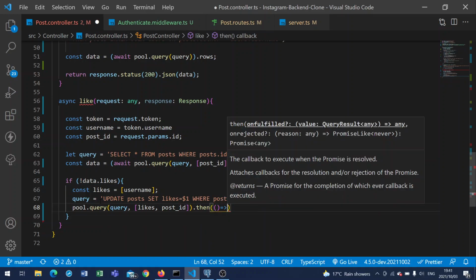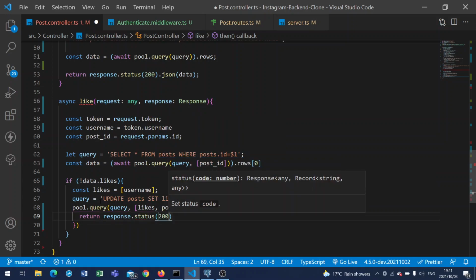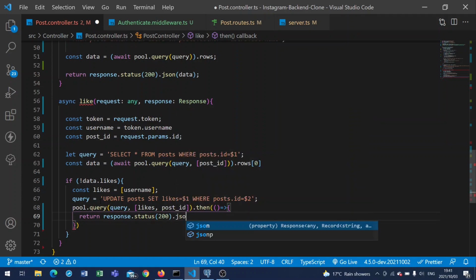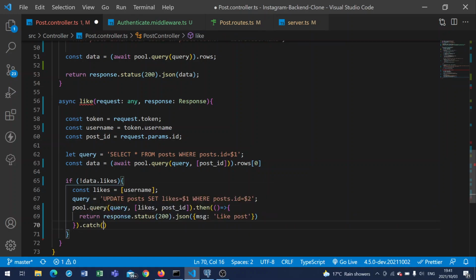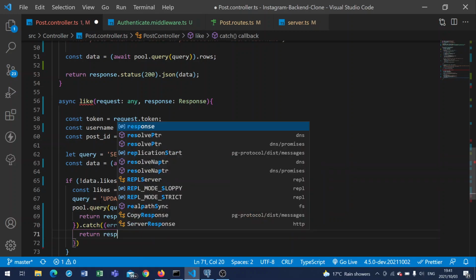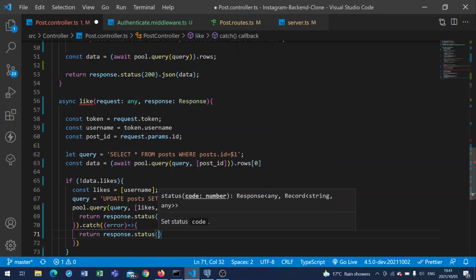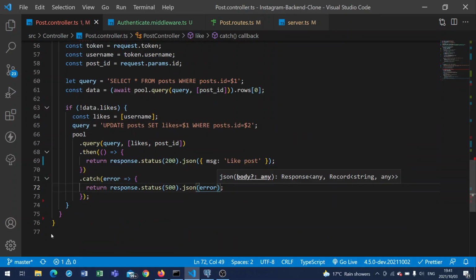And then if this runs successfully, we can say .then, and we return a response.status of 200.json, and we send a message saying liked post. And then .catch, and if there's a problem with that, we return a response.status of 500.json, and we pass in that error. So that's when a post doesn't have any likes.